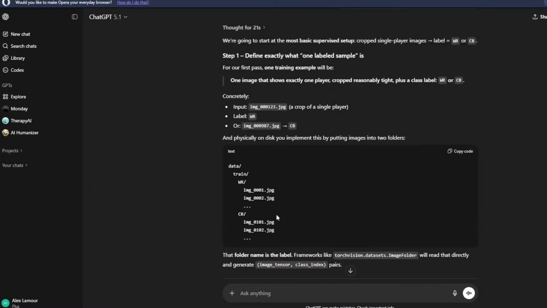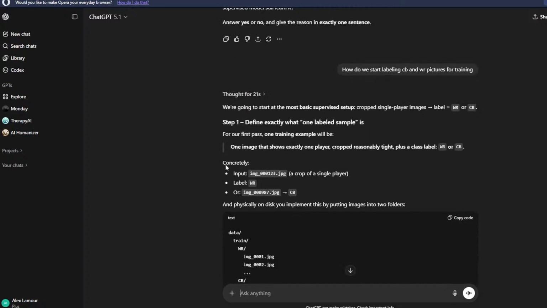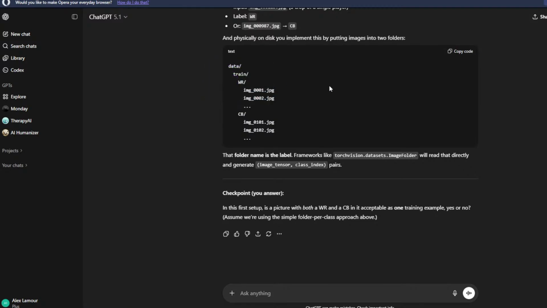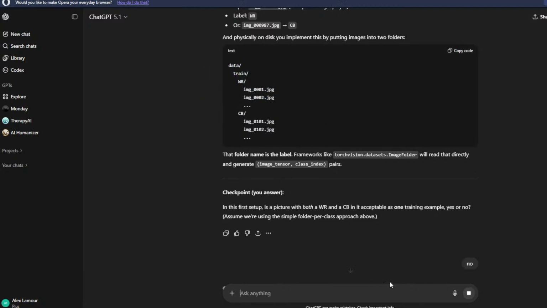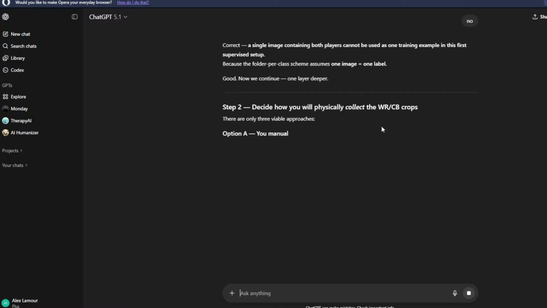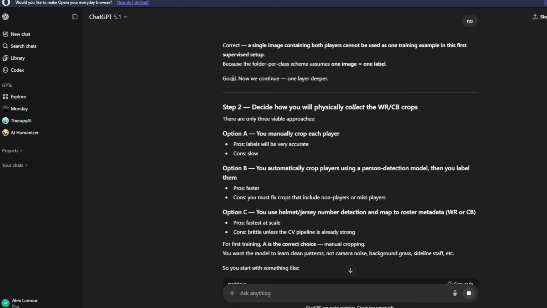The folder name is the label. Okay. And the next question: is a picture with both a receiver and cornerback acceptable as one training example? No, because unless it's cropped around, it doesn't work. Because it's going to have two players on it, but be labeled cornerback or receiver. So how can it determine which is which, right? So the answer to that is going to be no. One image equals one label. Nice.